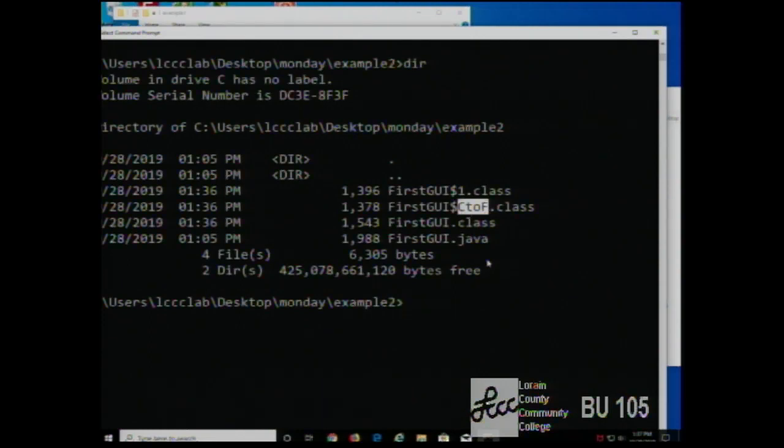In other words, firstGUI.java actually contains the code for 3 classes. firstGUI.java, a class called C to F, and then another class that is called an anonymous class because it doesn't really have a name, and therefore it gets a number. So we notice it's called firstGUI$1.class.